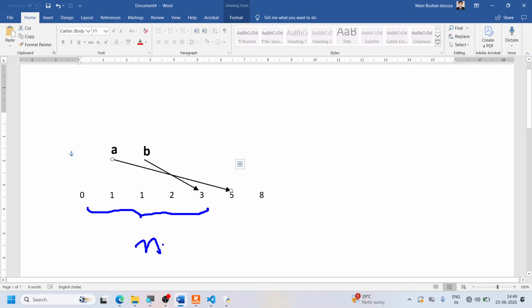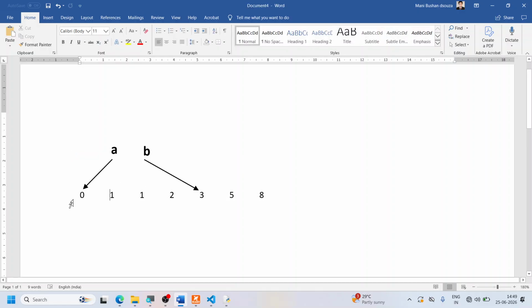So if n is 5, you print 5 elements. If n happens to be 7, then how many elements you need to print? This is the first element, second, third, fourth, fifth, sixth, seventh. And if you want the eighth element, add 5 plus 8, that happens to be 13, and then display it.